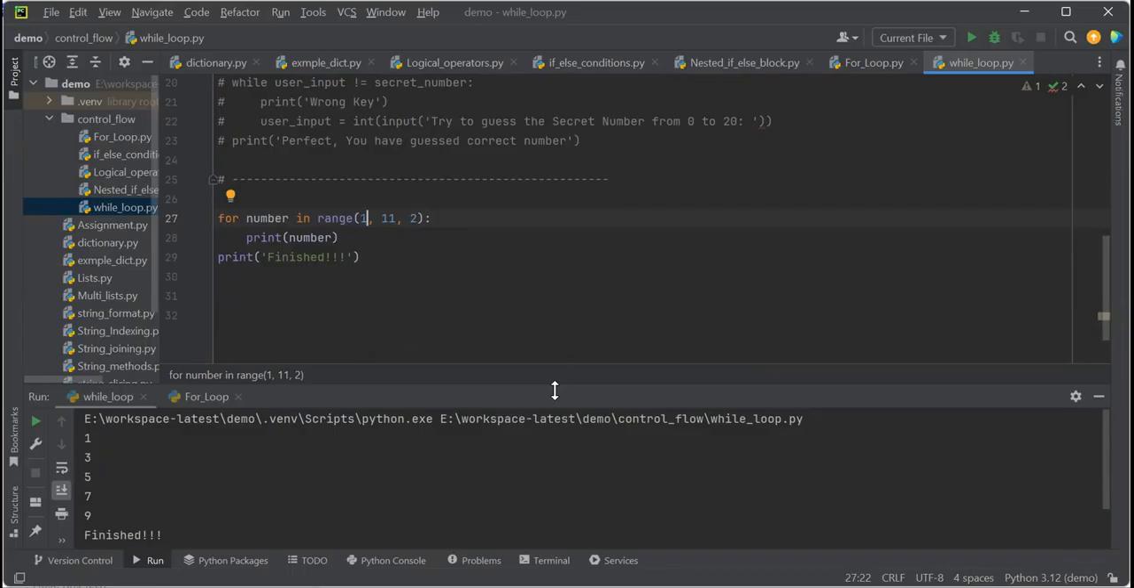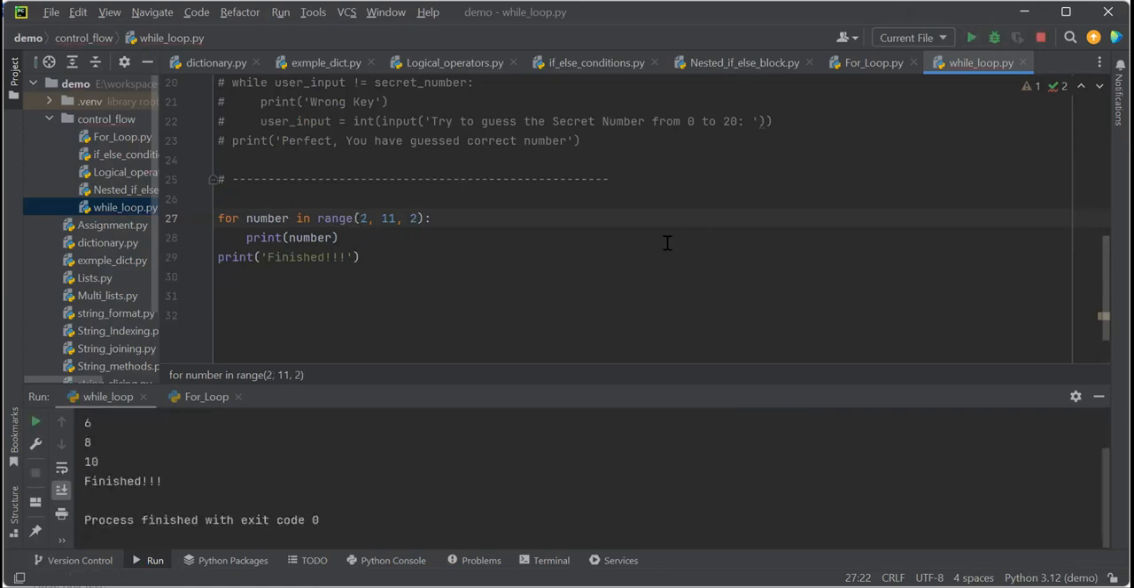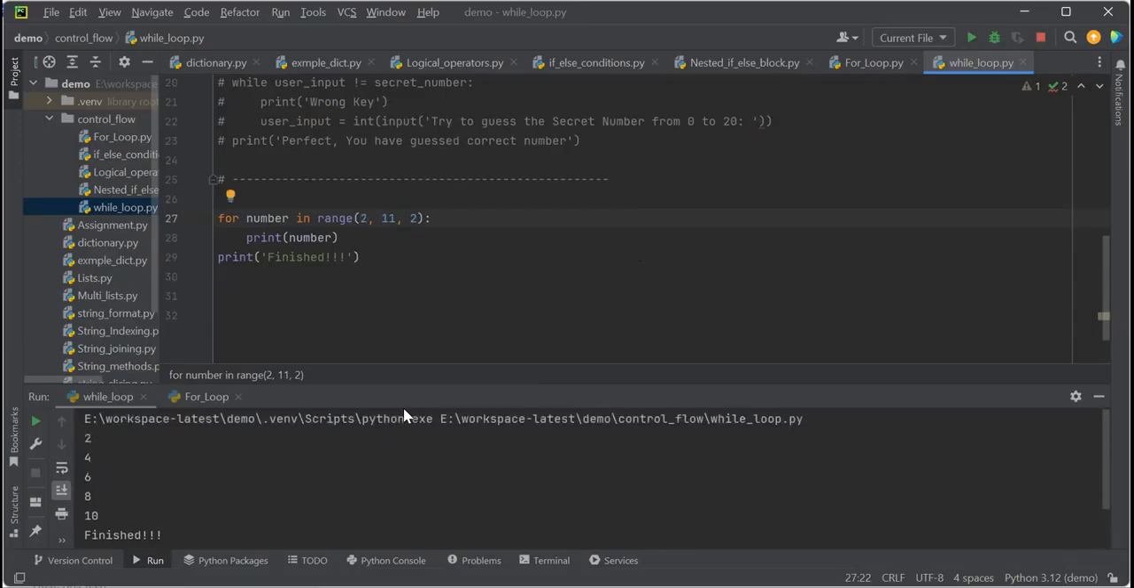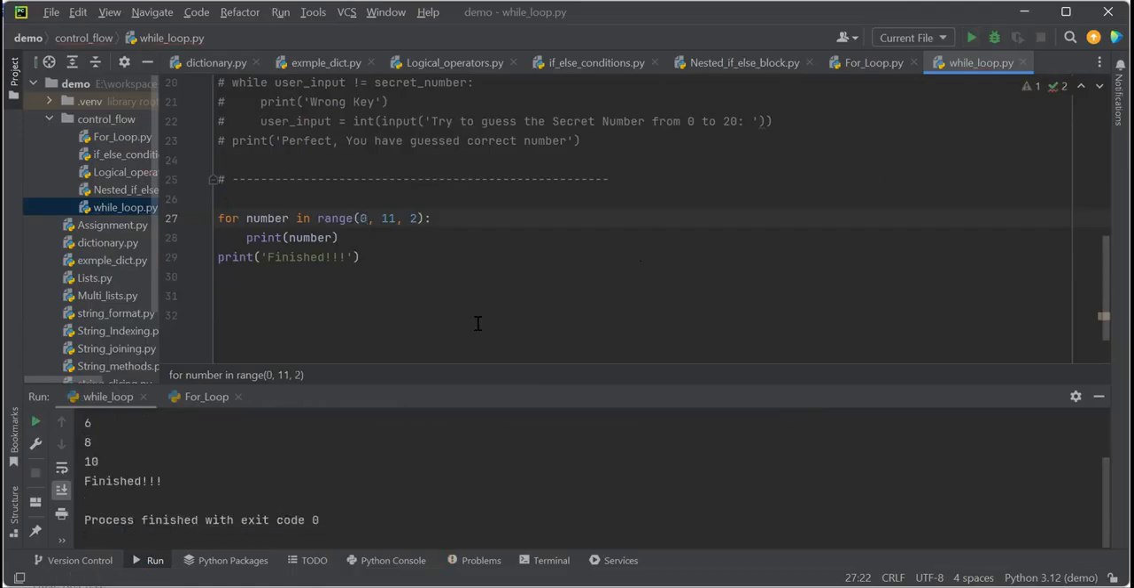Yes or no? Are you getting the points? Suppose I need only even numbers starting from 2. You can use the starting point as 2: 2, 4, 6, 8, 10, we got that. Or starting from 0, yes, you can define that. It starts at 0, and 0 to 10, all the even numbers.